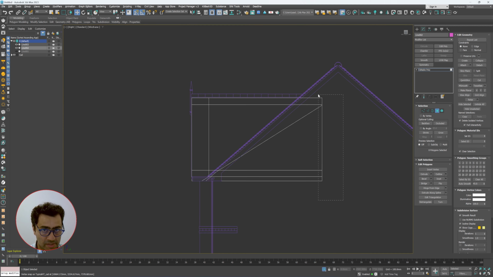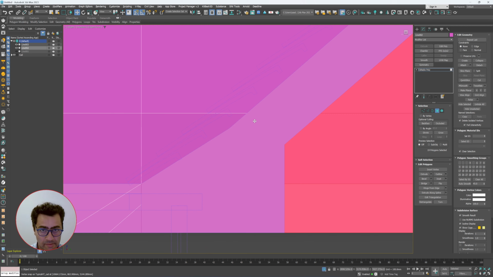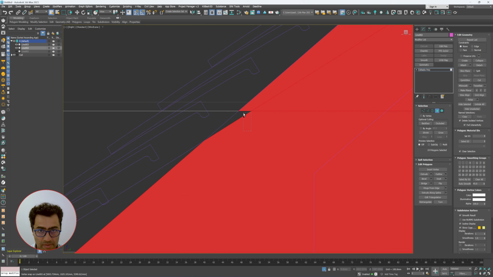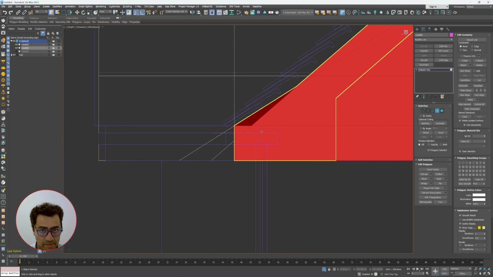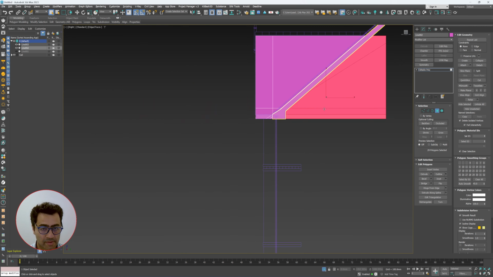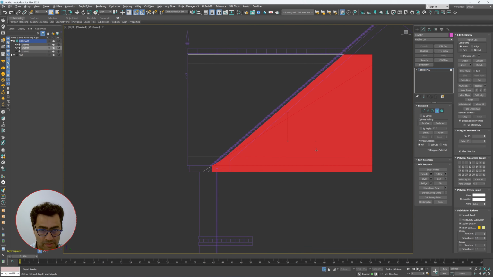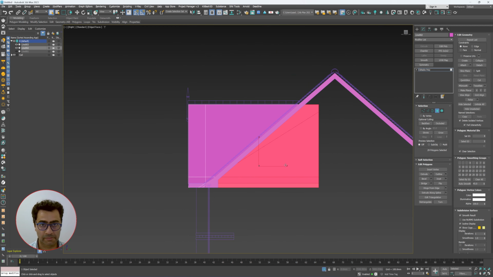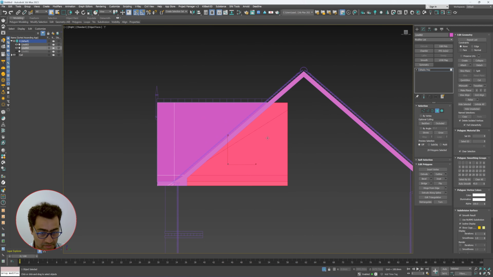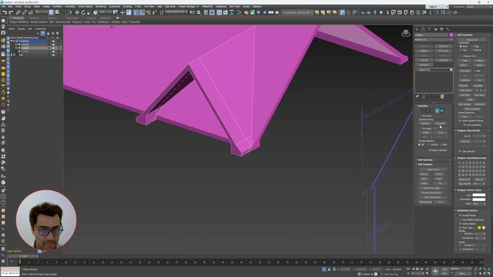So once we've done that, we can just literally select this area here, and also make sure you zoom in and select the relevant areas as well. Okay, so you can easily toggle between the shaded mode and the wireframe mode by pressing the F3 key, as you can already know if you're following my previous lessons. So once you do that, just hit the delete key and it's going to remove those faces.